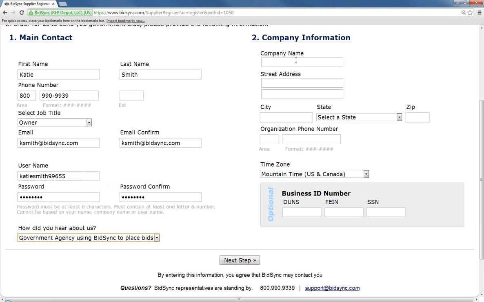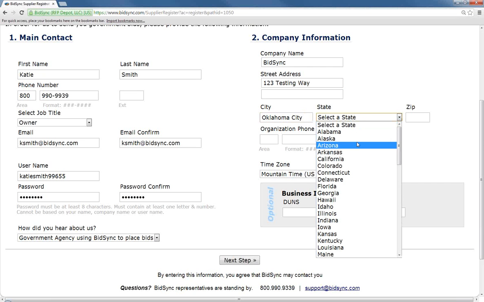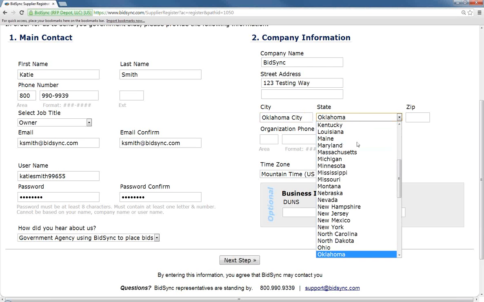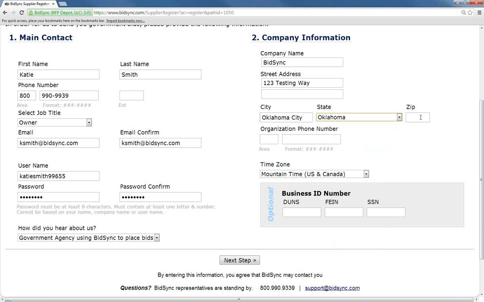After that, you're going to put in your company information. So up here at the top, we could type in our company name, which is BidSync. We can then put in our street address of where our company is located. Then we'll have our city. This is just the city you're located in. So we could put in Oklahoma City. And then for our state, we can choose Oklahoma. After that, we can put in the zip code that we are registering our account under.